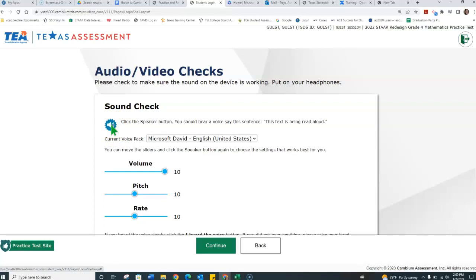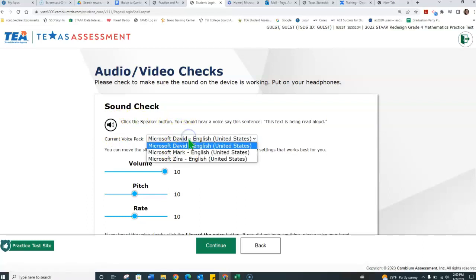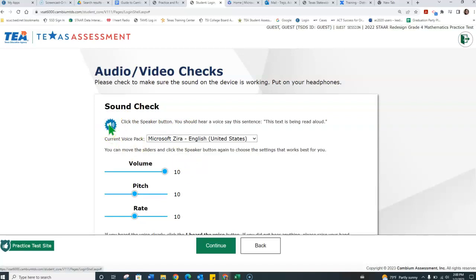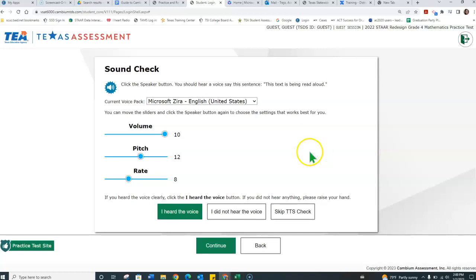So I've got to select sound check, little button right there. This text is being read aloud. And I can change it to different voices. I've got Syra. This text is being read aloud. Okay, I like her voice. I'm going to go a little bit stronger in the pitch, and the rate I'm going to slow down, maybe to 8. And test it again. This text is being read aloud. All right, I'm happy with that.